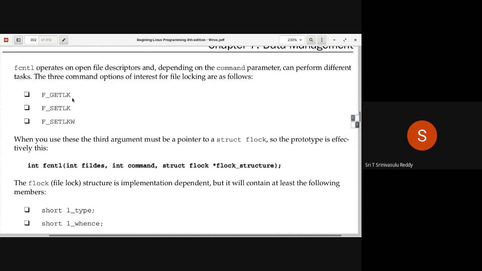Essentially, FCNTL with a file descriptor has three different constants with three different functionalities, three different commands. F_GETLK. LK stands for lock. Get the lock. That means you want to get the lock information on a region of a file, or to find out whether it is possible to apply a lock on so and so region. Such things are possible by using a command like F_GETLK.